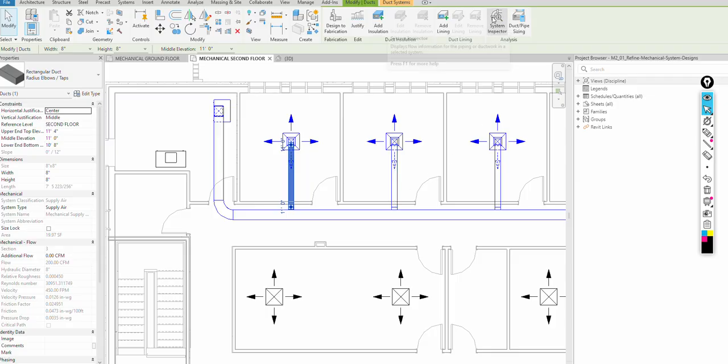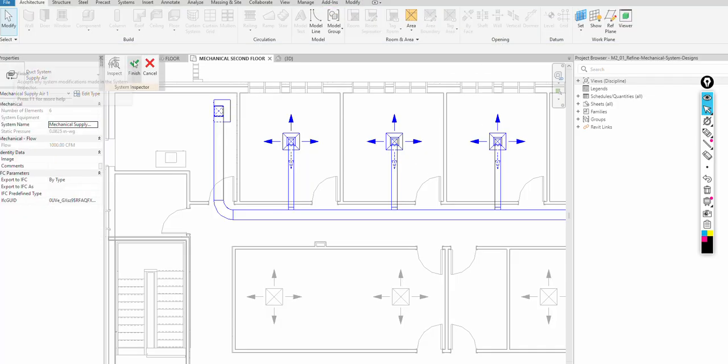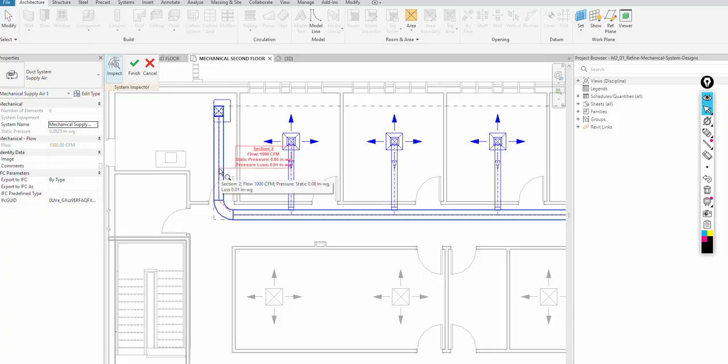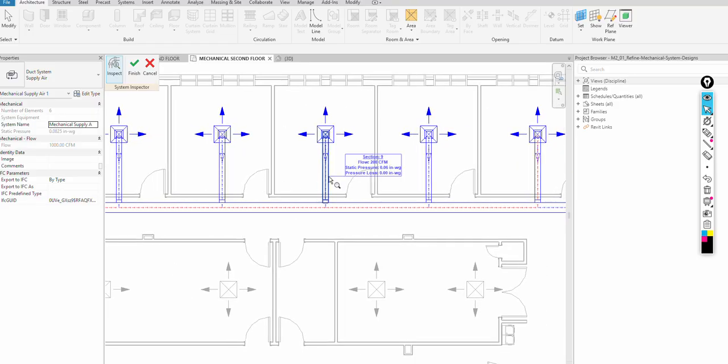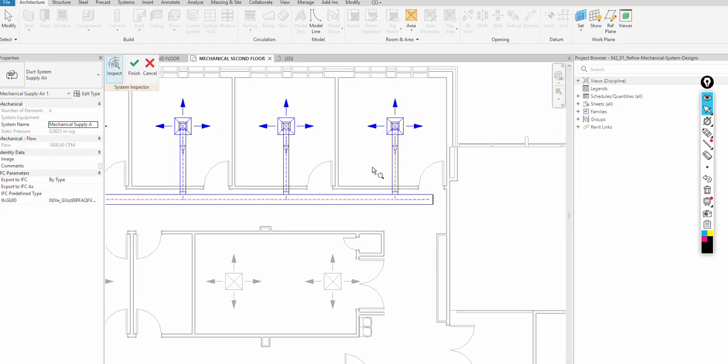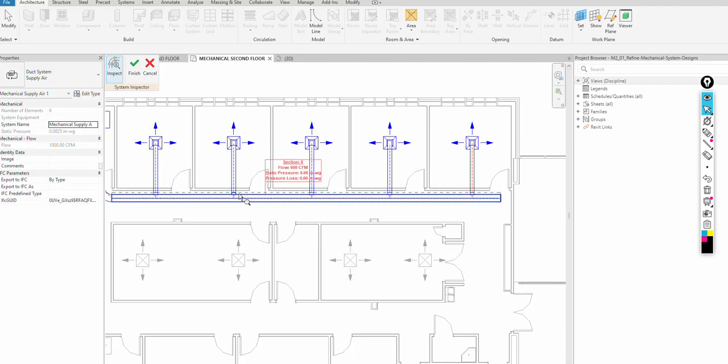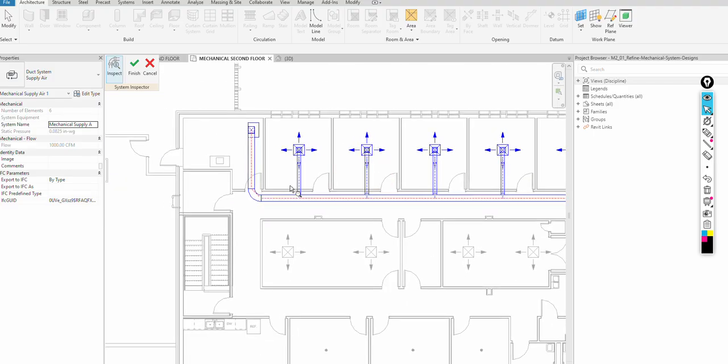We will show you how to do it manually so you can check it. So I will say inspect. We have 1000 CFM, 200 CFM, 200, 200, 200 and 200. So it's beautiful. If 400 CFM comes here, it should have a 600 volume damper, isn't it?